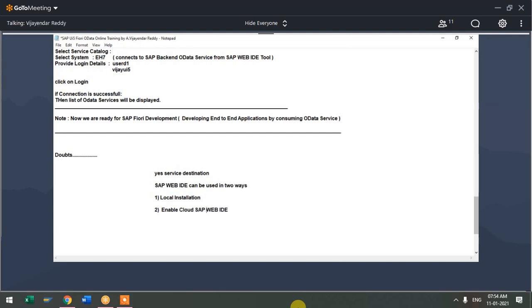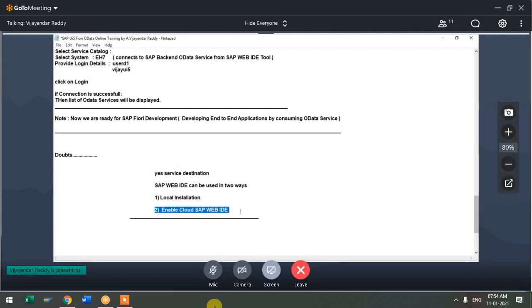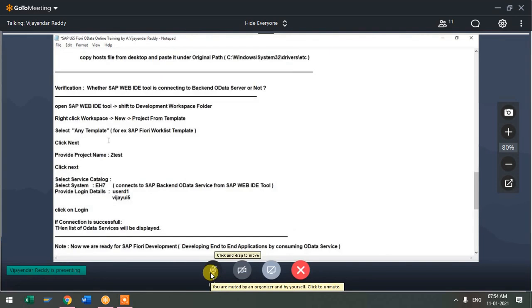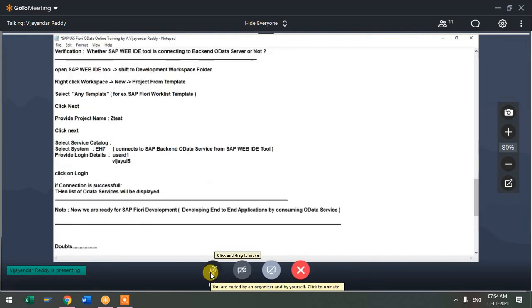The same coding, same procedure, everything is okay. But the only thing is you need to subscribe to the SAP website and there you have to enable cloud Web IDE. So if you want, I'll send that procedure as well. But whether it is local or cloud, ultimately the service destination file is important.